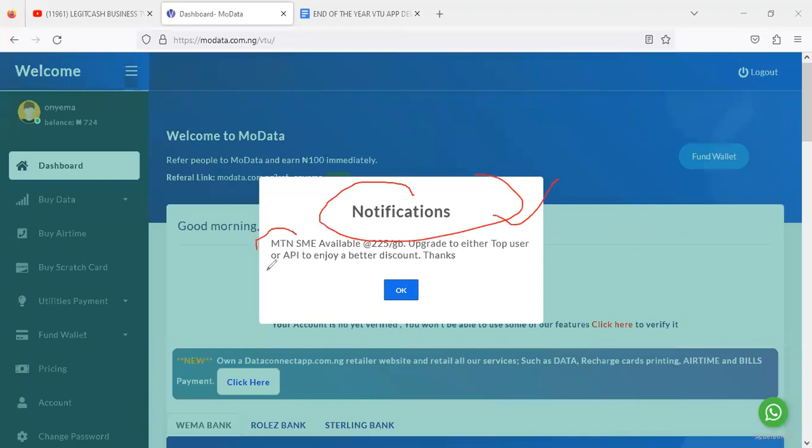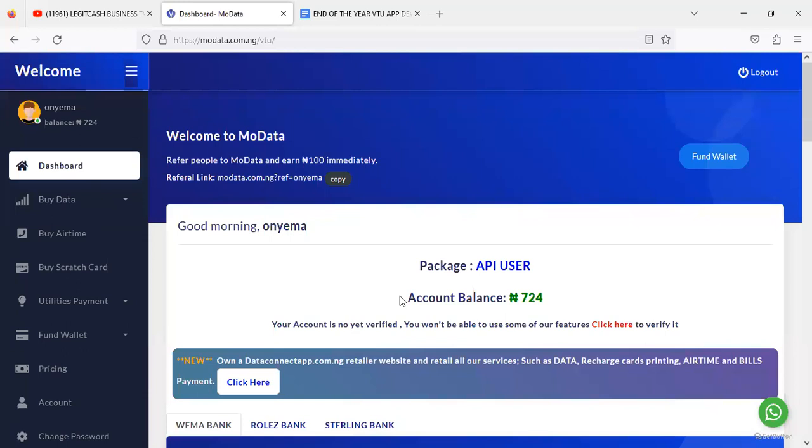You can easily edit and put any message that you want your users to see. So you can see the notification, you can see the message. It is necessary that you can actually communicate to your audience what is going on on your VTU website. So this application supports it.